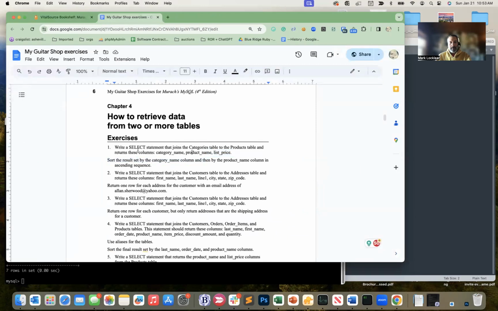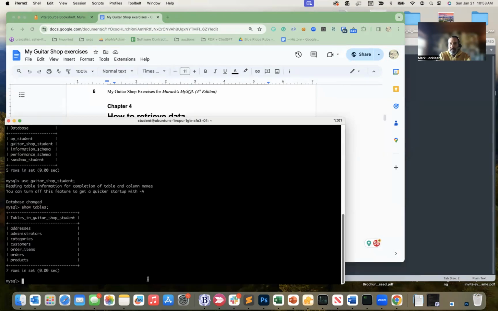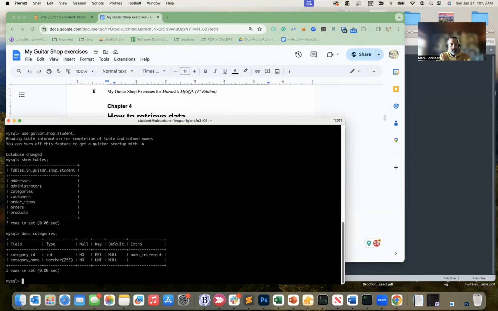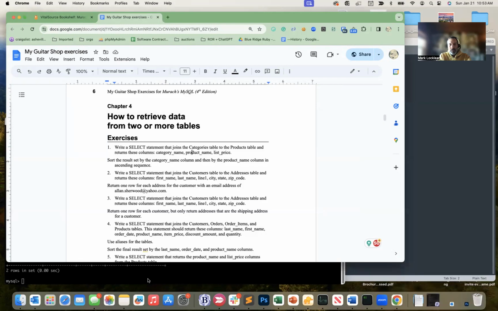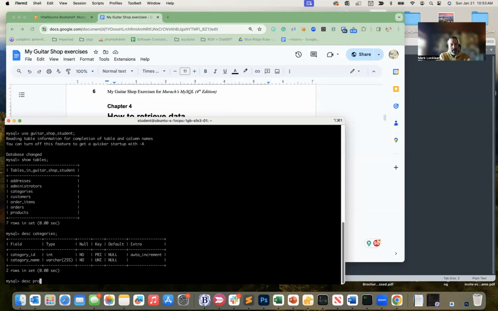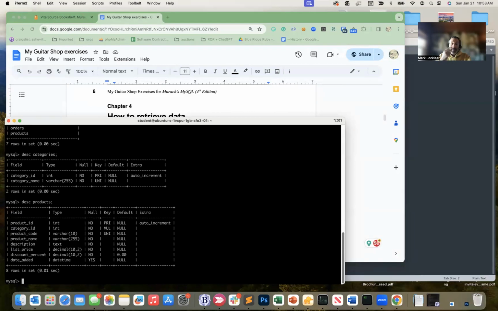Okay, so let's go back to our requirements here. I'm just processing this to see how I want to start. I know that I'm going to be joining the categories and products tables. So the first thing I'm going to ask is, what do I know about the products and categories tables? You may not have covered this, I don't think we've covered this in the book yet, but there's a describe command. So I'm going to describe categories, and also DESC products. The describe command just shows you the attributes of a table.